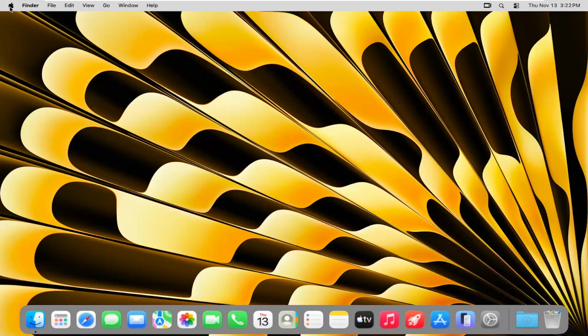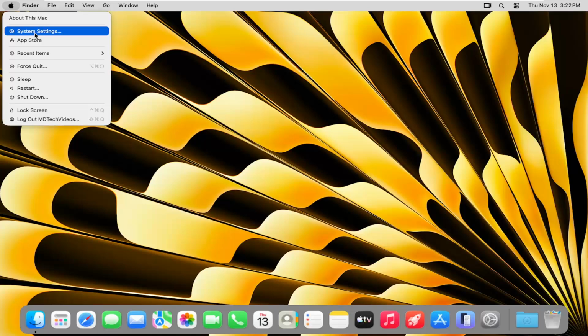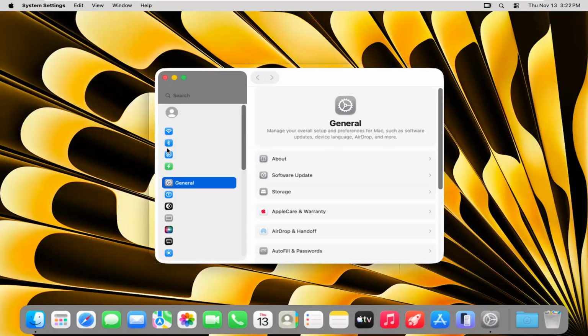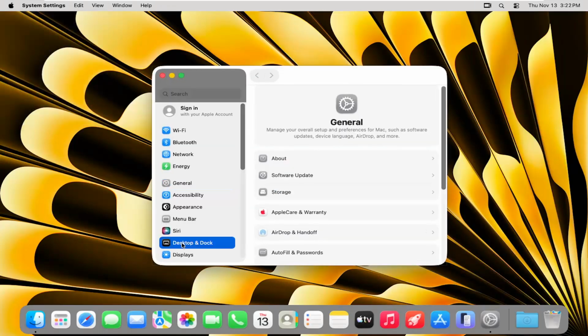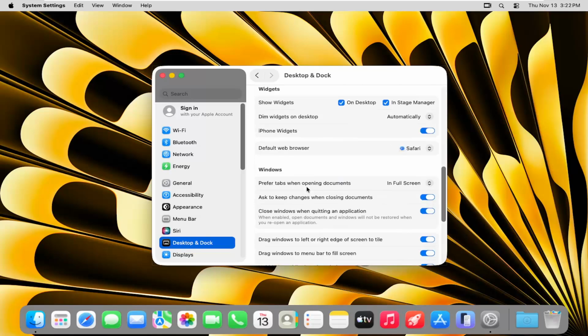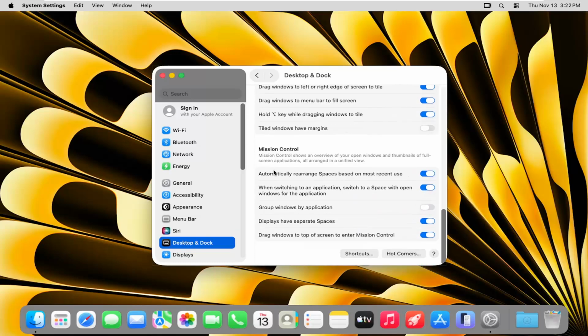So all I have to do is select the Apple icon up in the menu bar and then select System Settings. On the left panel, select Desktop and Dock. And then on the right side, if you scroll down here, underneath Mission Control, where it says Group Windows by Application, if you want to disable that, just click inside that oval to toggle it to the left, and that'll turn it off. And that's all you have to do. So pretty straightforward process, guys.